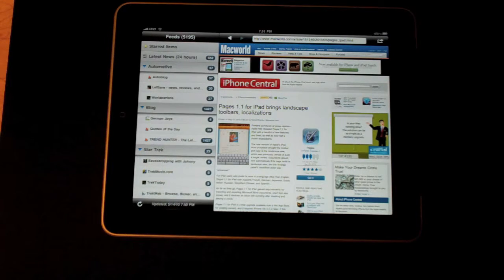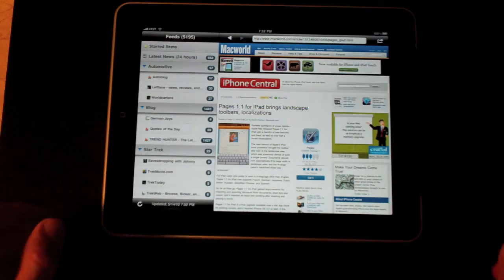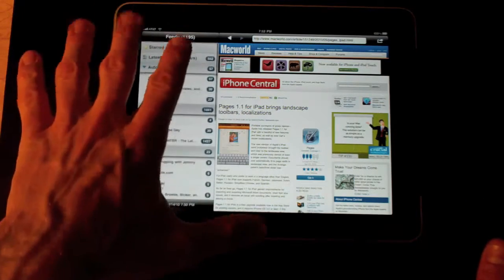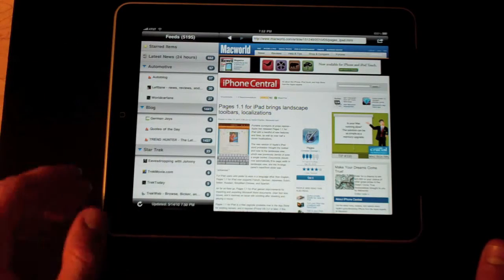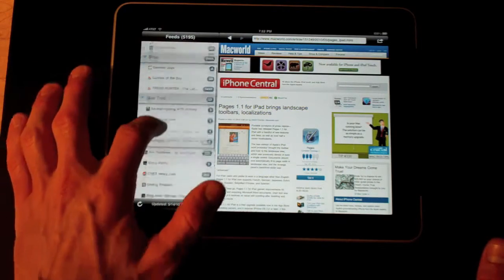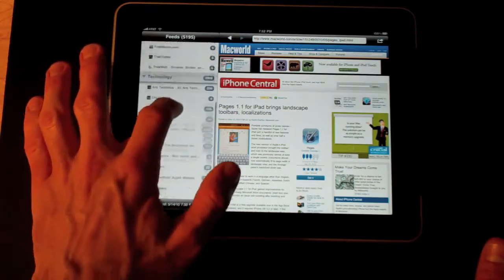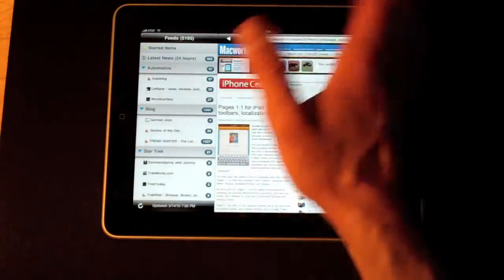Now, NetNewsWire is basically an Apple-only product, so it's available on the Mac, on the iPad, iPhone, and iPod Touch. So let's take a look at the app itself. I have it in landscape view, and on the left side are my feeds. I have them broken down into certain categories: automotive, blog, Star Trek, technology. Under each category are the feeds I subscribe to.